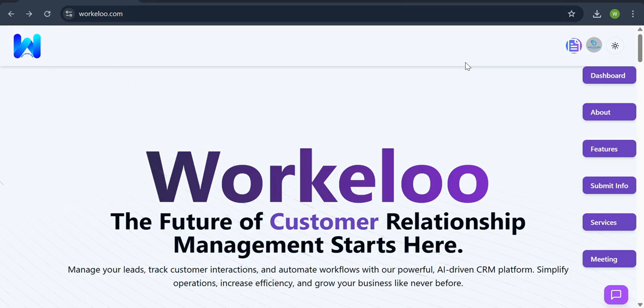Today we're diving deep into creating your complete company profile using Workeloo's comprehensive dashboard. This step-by-step walkthrough will cover every single field in the company creation form, ensuring your business is set up perfectly from day one. Whether you're a startup or an established enterprise, this tutorial will help you showcase your company professionally within the Workeloo ecosystem. Let's get your business up and running.